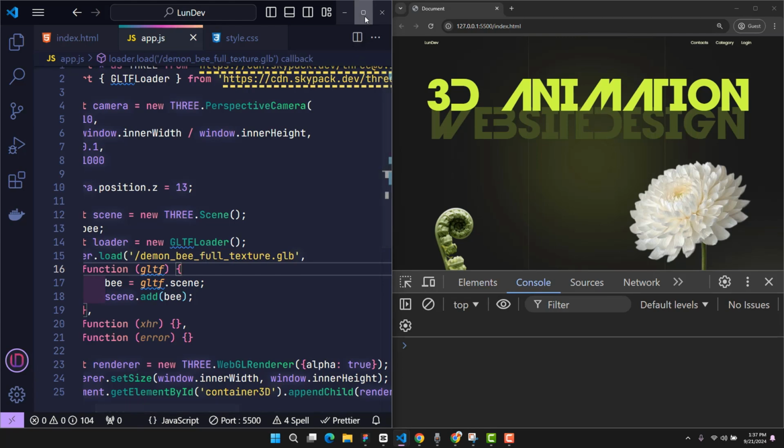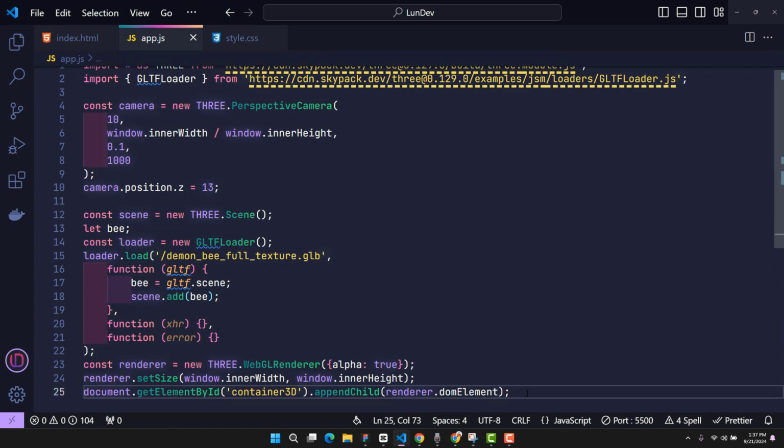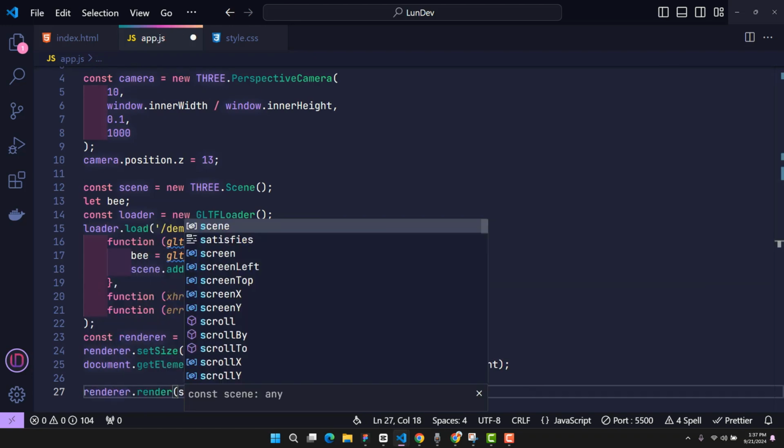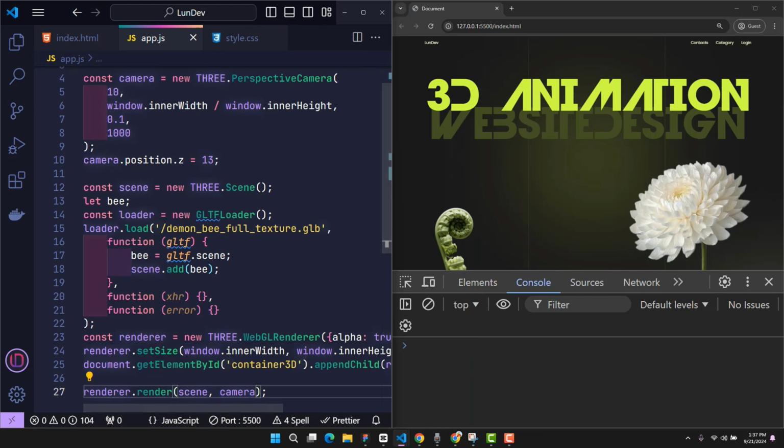So we have created a canvas on the screen. Next, we'll use the data from the scene and the camera to draw a 3D model on the canvas. However, nothing happened. So where is my B?